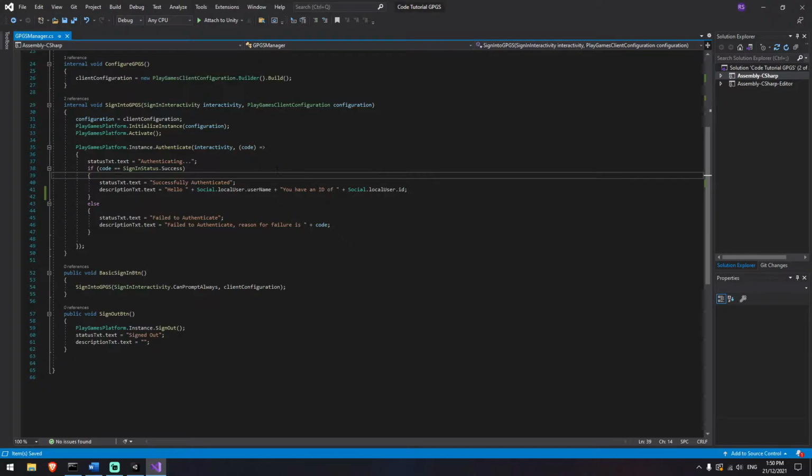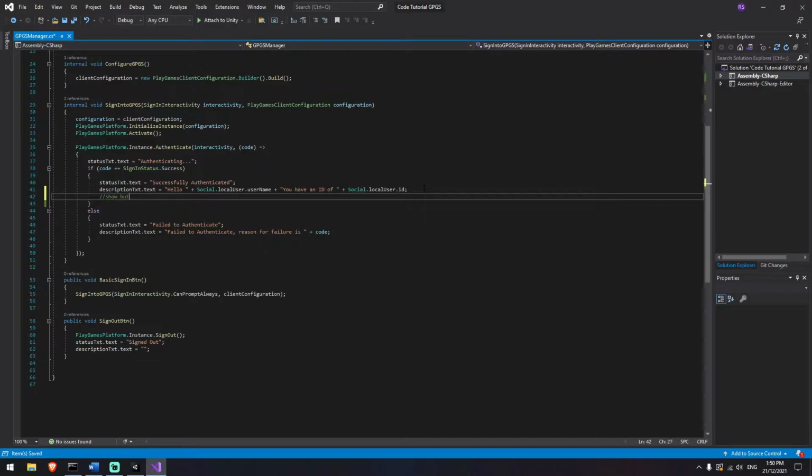So inside of Visual Studio, we have this method called sign into GPGS. At this point here, we're actually authenticated. So we're going to show that button when we authenticate. So it'll be show button here.